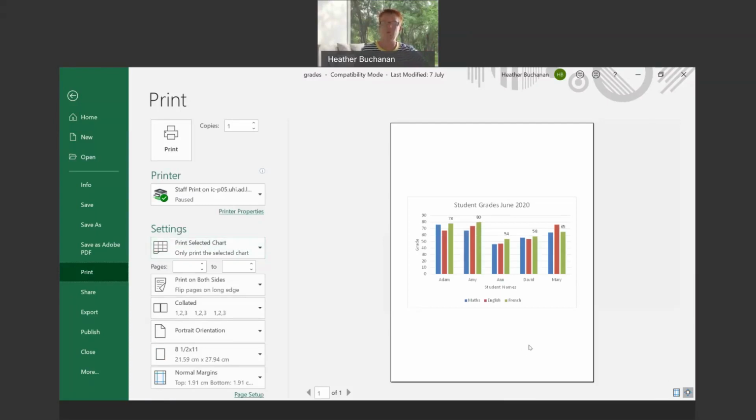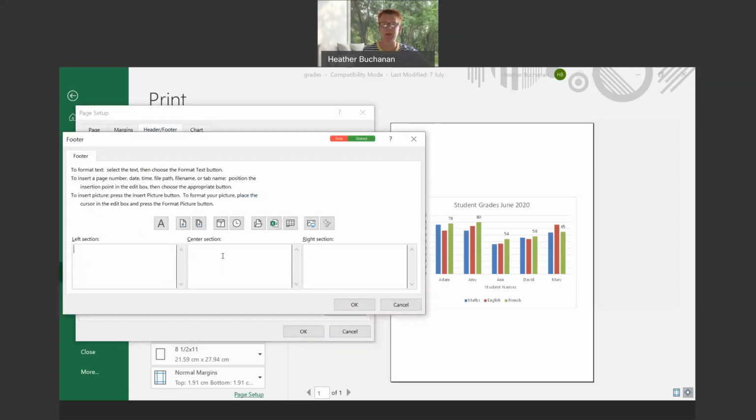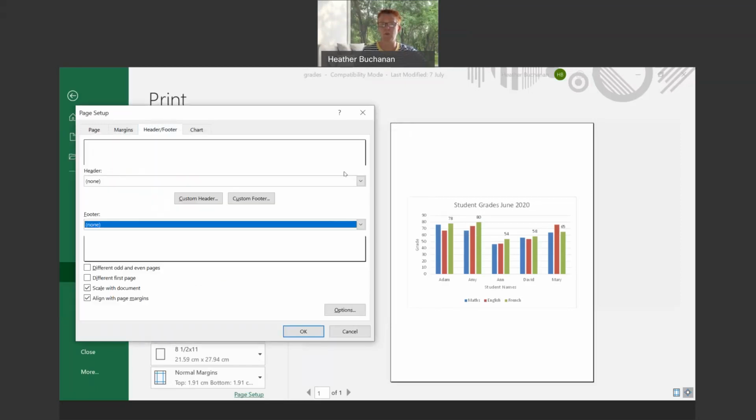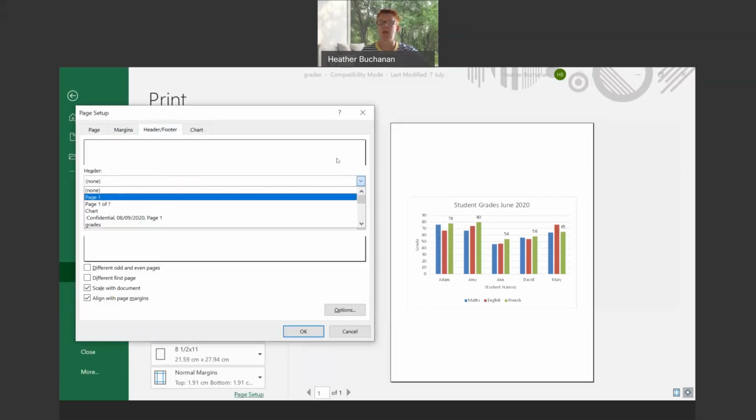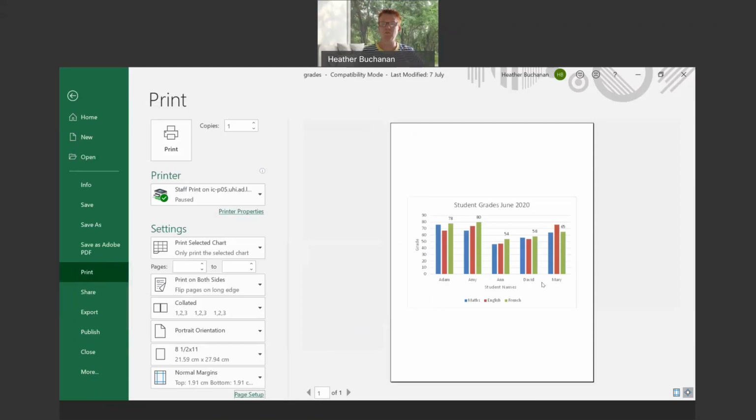What it doesn't do, regardless of whether you have actually set up a header and footer within the sheet, when you print the chart separately, is take that header or footer. So you would need to go into page setup where we've been before. You would need to go into the header and footer tab, and say custom header, custom footer, to type something in the left, centered, or right section, or you could use one of the predefined options that Excel has created for you. So it's just important to remember you must put on a separate header or footer, regardless of whether you've already applied one to the actual sheet.